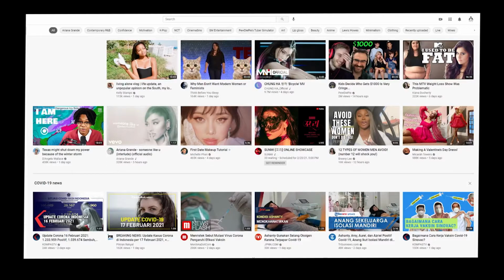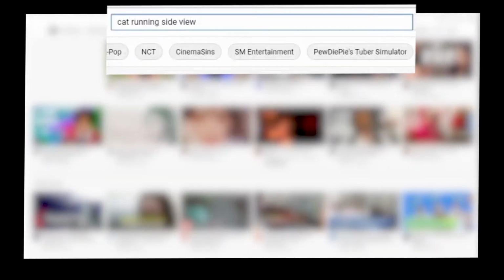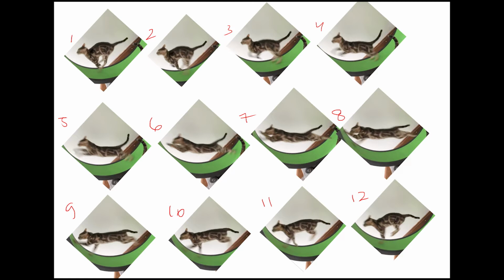Step 3. Find a good reference. Apparently, you need to get creative to find a good reference. I can't find the ones I need just by typing in cat running side view. Oh! After finding the reference, screenshot and break it down like what I do here.